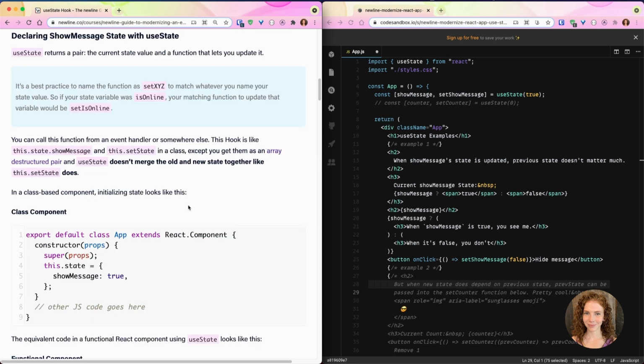Declaring the show message state with useState. So with the useState hook, it returns a pair, the current state value and the function that lets you update it, which is why when you look over at our example code, we have show message and we have set show message returned as an array in JavaScript.